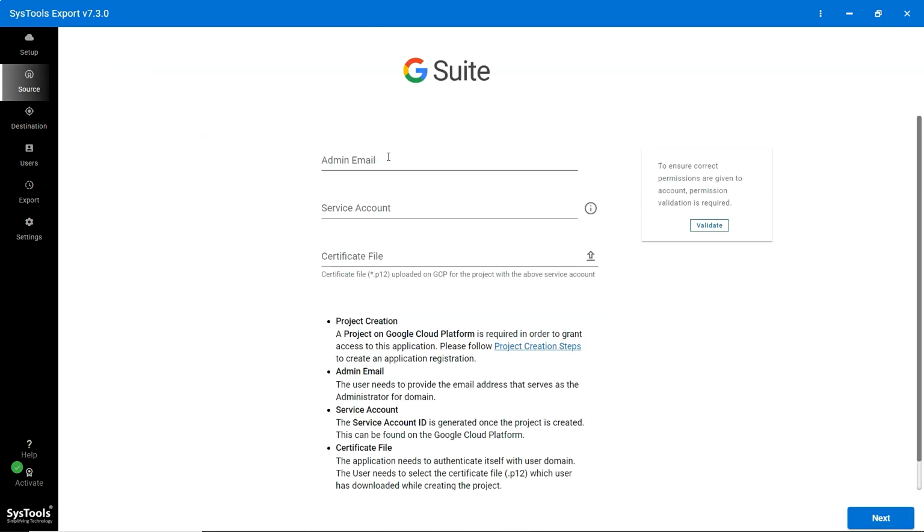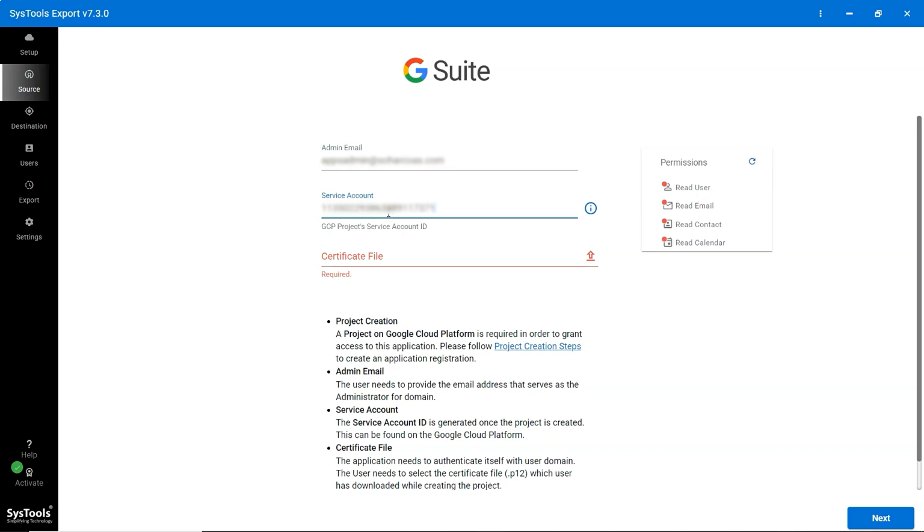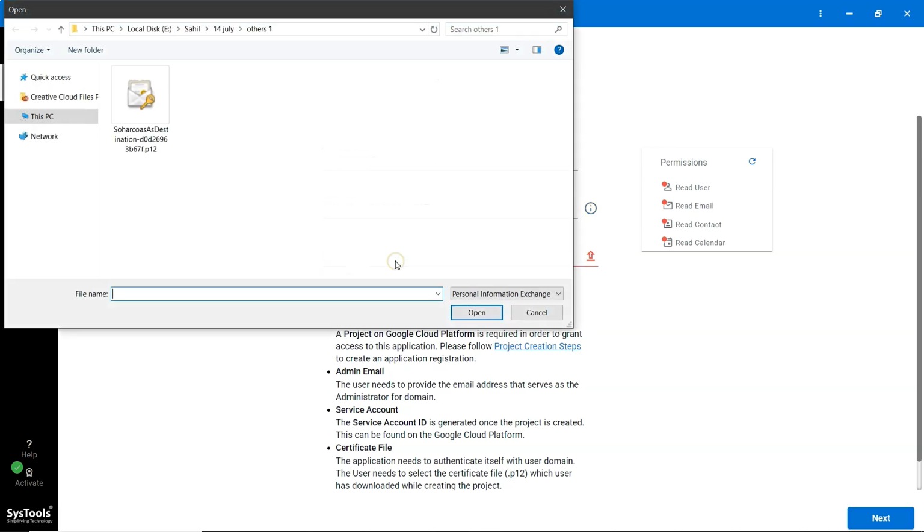Now, you'll need to enter your Google Workspace credentials. First, enter the admin email. Second, provide the service account ID. Third, upload your P12 key file under the certificate file section. To do this, click on the upload icon, locate your P12 file, select it, and click Open.